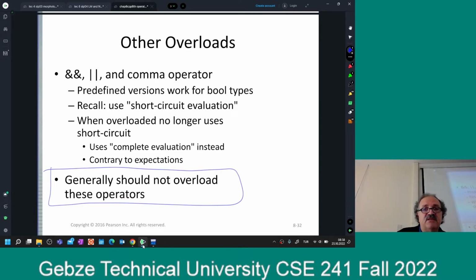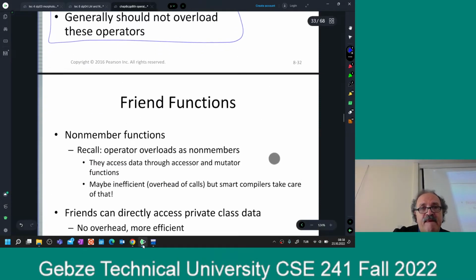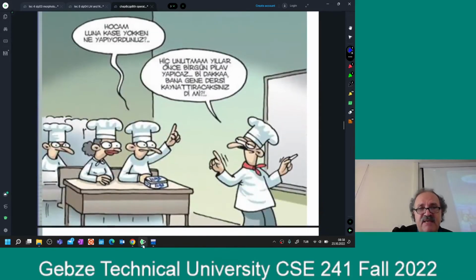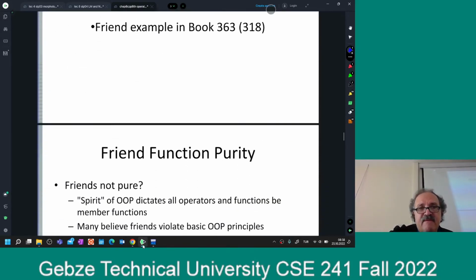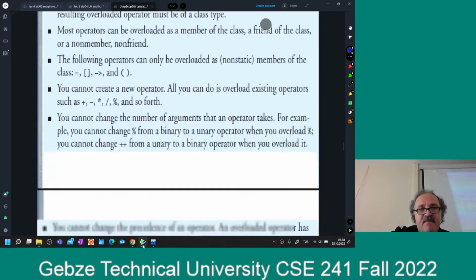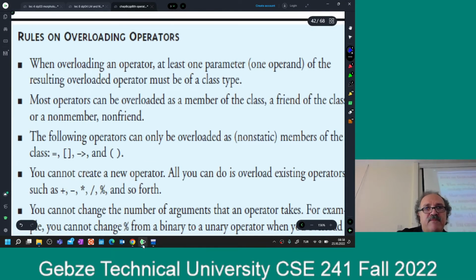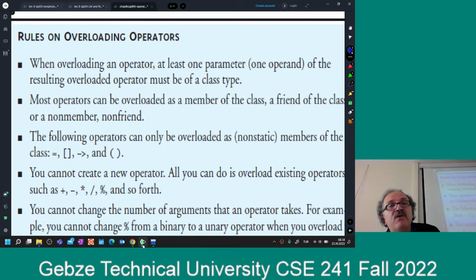Okay, another rule. Good. What kind of other operators? I think there was a, where is it? Okay. Some rules. I'm going to come back to this one later, but let's look at them. When overloading an operator, this is directly from your book: at least one parameter of the resulting overloaded operator must be of a type class.